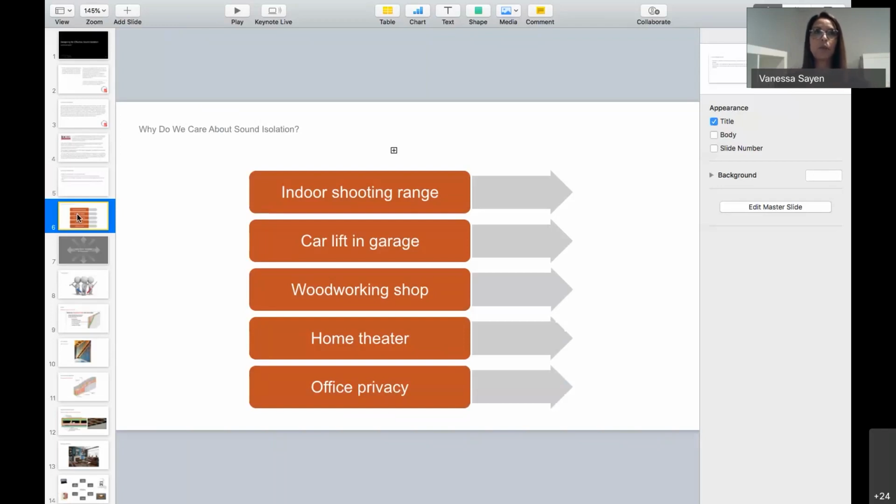So one of the examples is the indoor shooting range. There's a lot of people in the Midwest, and there was a house specifically in Denver that has separate shooting ranges. You might also have a car lift garage in your residence or a woodworking shop, like I mentioned before, the typical home theater or multimedia room, and maybe an office private space that you want to make sure is completely isolated from sound.